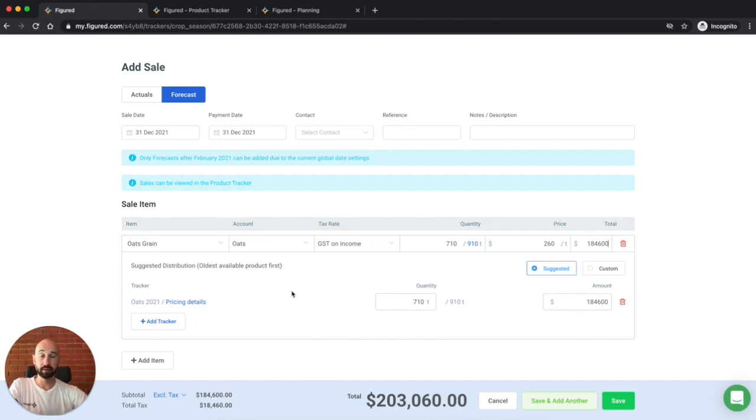If you had carryover stock from a previous year and that hadn't been cleared out yet, then it may show a different tracker in here. You can edit that by deleting the line and then adding a tracker in, and you can sell stock from multiple trackers over multiple years depending on how you've broken up your crops as well.